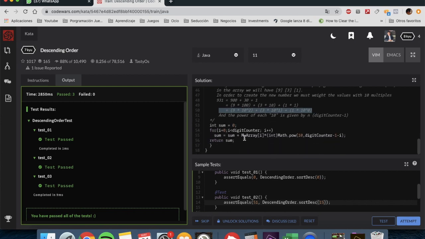So this is what I actually do. I use a for iteration for doing that. In the first iteration, we're going to get the first digit, and we're going to multiply it by whichever result we have here. For example, in this case that we're using 15, this digit counter minus 1 minus i is going to give us the number 1.